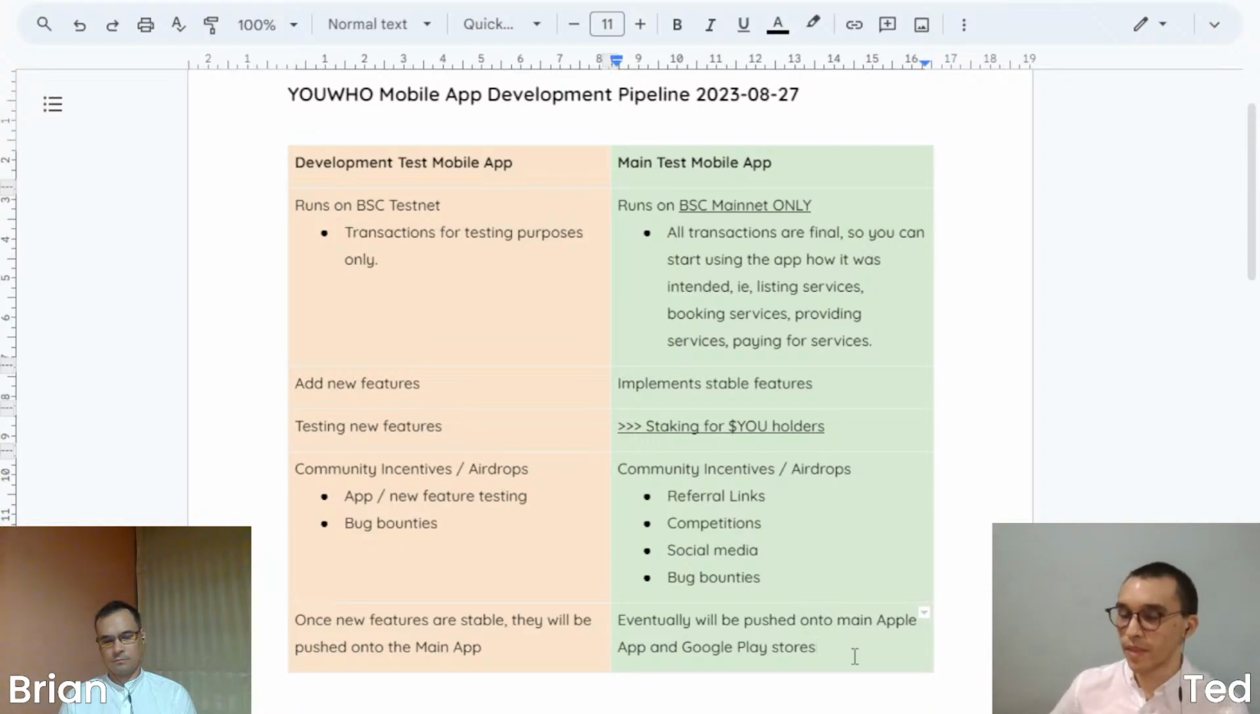So when that happens, there will be one test development app running on the testnet. When those features are as solid as they can be, we then push them onto the main production app that is on the Google Play Store and the Apple App Store, and running on the Binance Smart Chain mainnet. That's how we're going to be running things from now until the end of the year. And yeah, we're very excited to get the community feedback as we continue to develop.